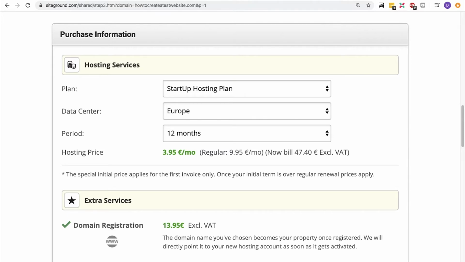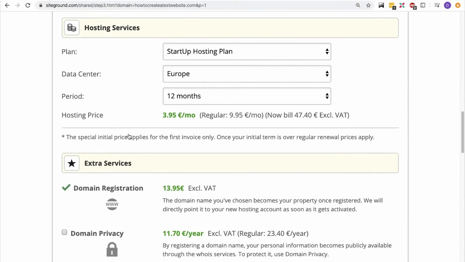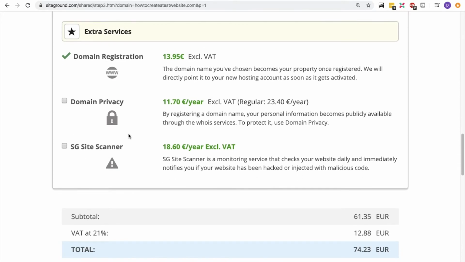When you select 12 months, you can also renew your hosting plan at the end, but then you will get a discount of only 30%. Alright, now for extra services. The domain registration is already marked. Consider the domain privacy. By doing so, your email and client information remains protected. The SG site scanner you don't really need, because we can download free plugins for that.